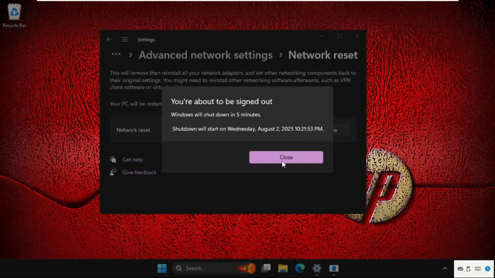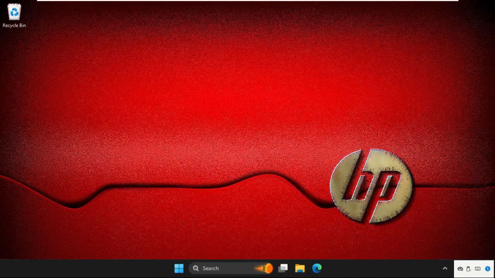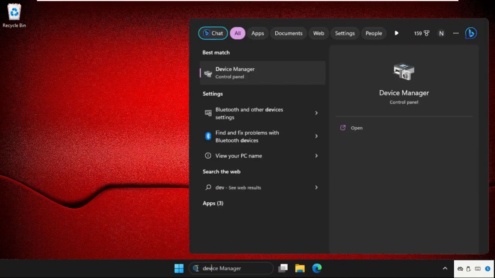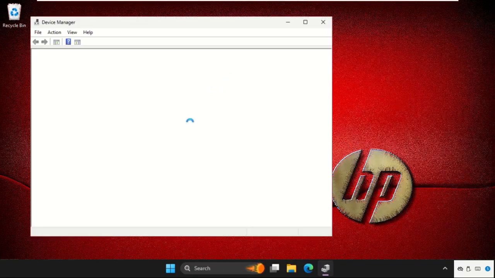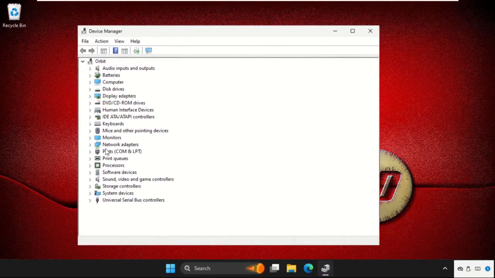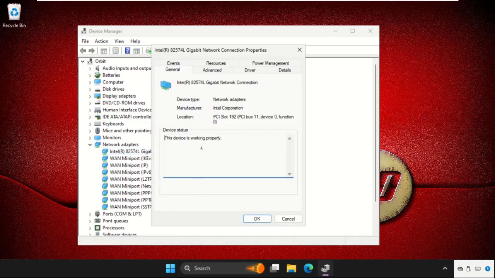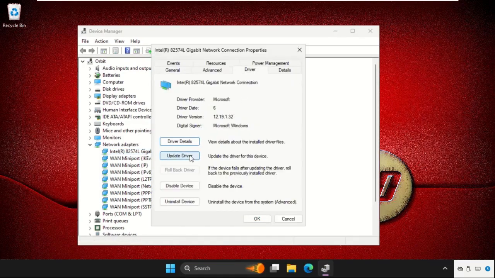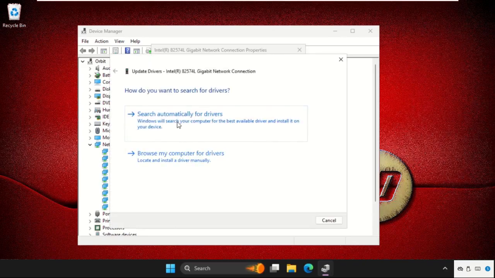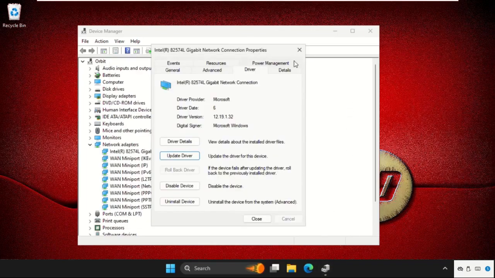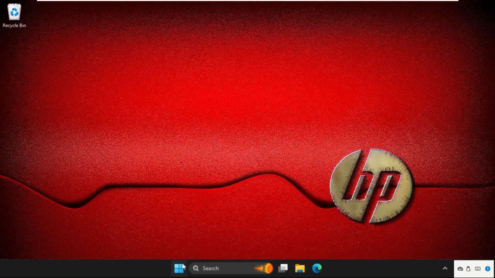So before this, we have to update the drivers of network setting. So go to device manager, expand the network adapter, click on your particular connection, select properties, go to drivers tab, go to update driver and select the first option. Then the best drivers for your device will be installed automatically. Once done, close all windows one by one and simply restart your system.